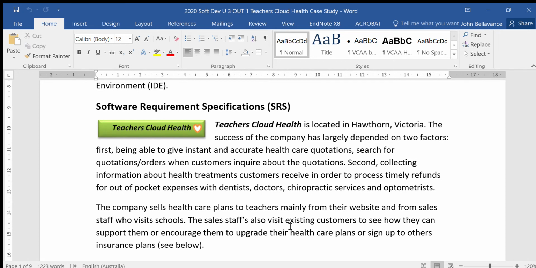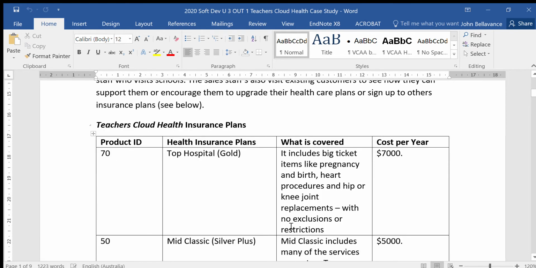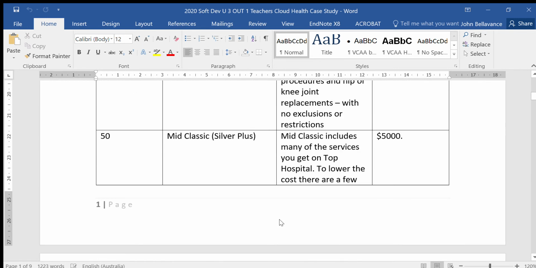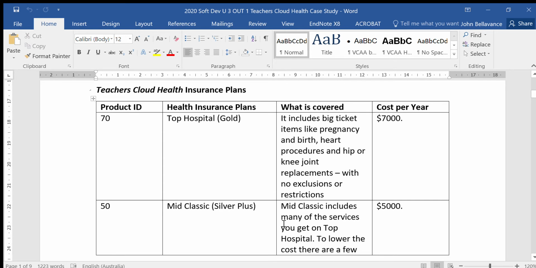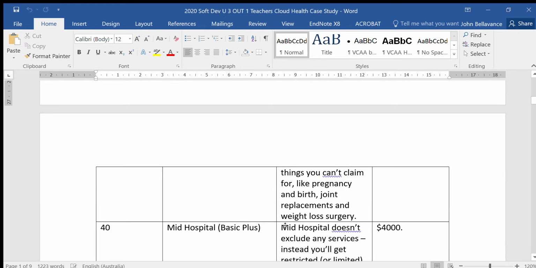So they do want to go around and sell basically their products. So what I've done is I've given you the insurance plan. So if you use a select case or another method to display these particular products, you'll see that Teachers Cloud Health sell health insurance plans, and you can see the prices there per year and a little description. So you might be able to incorporate that. You'll need to incorporate that in your app.